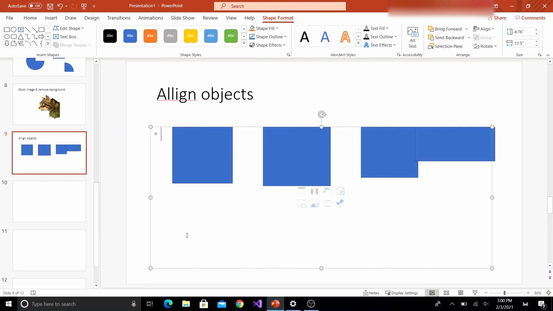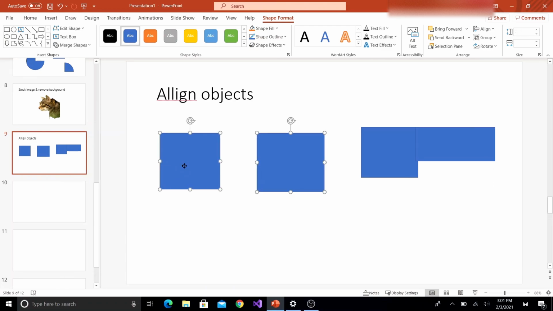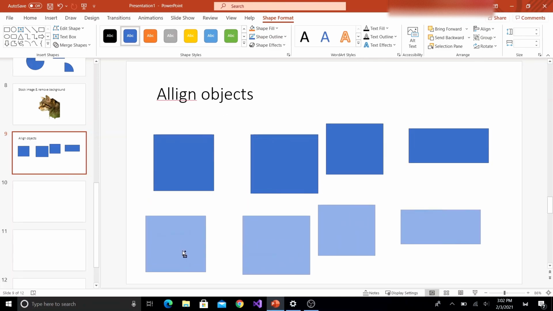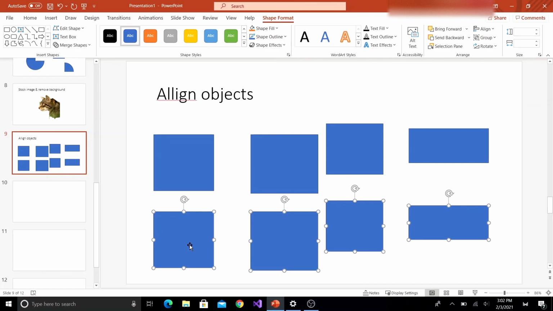9th tip is how to copy objects with the Control key. Now let's select them all. Right, press Control, click the object and drag it here, and now they are duplicated.